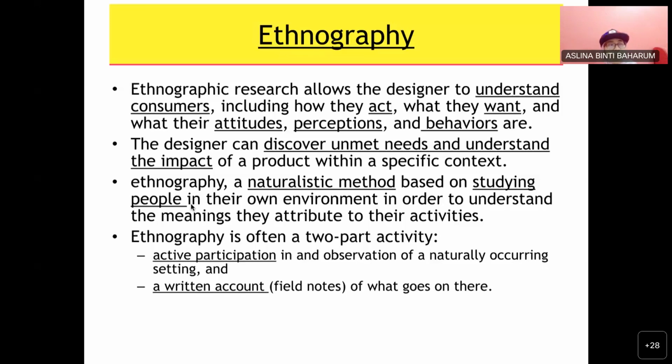You go. Not you call them to come to your place and set a group to get the information. No, it's similar with observation. You are there. That's why it's put naturalistic.